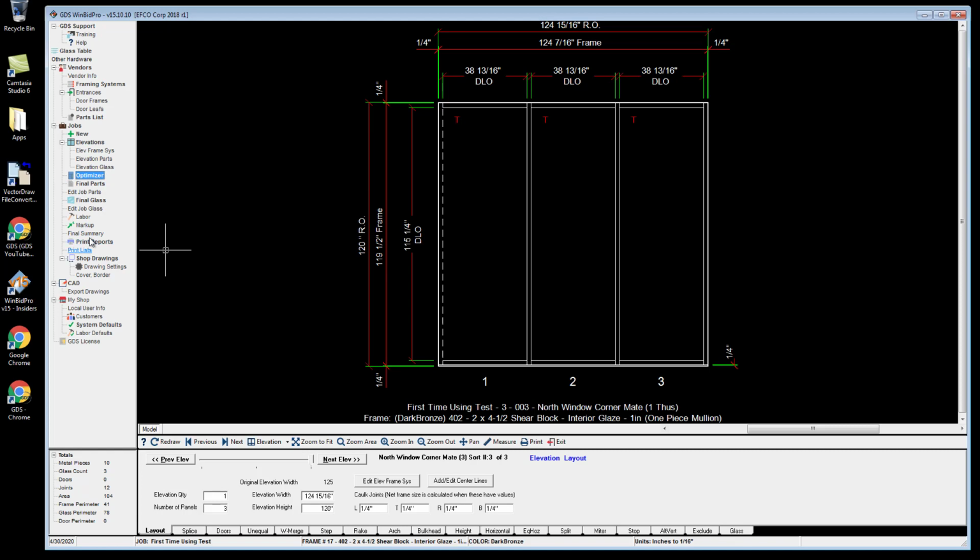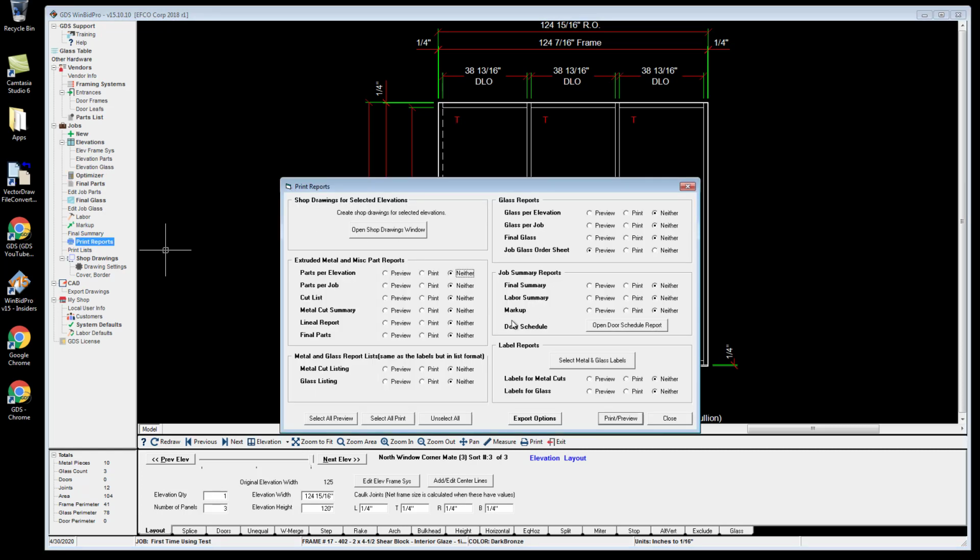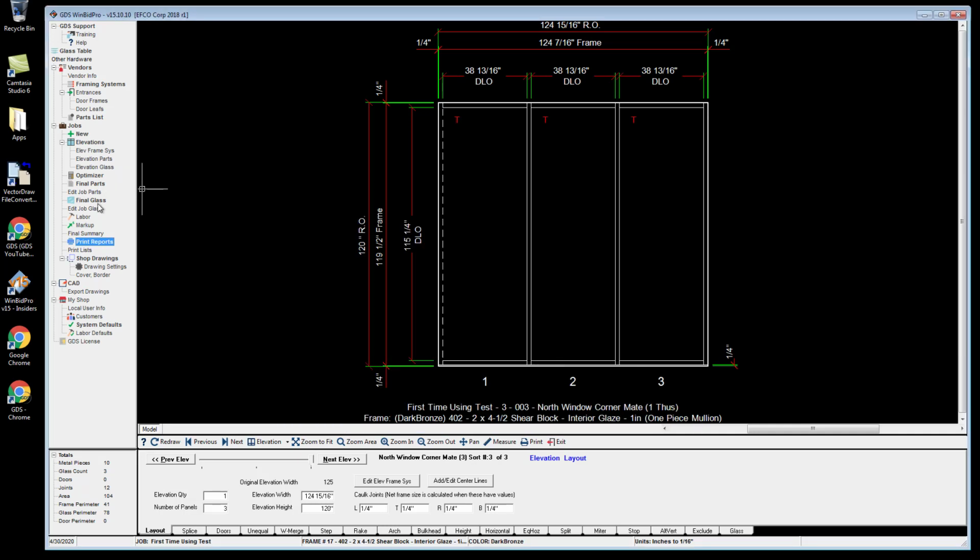You can export them, as I mentioned. I can go to print reports and do variations of all these different material reports. There's a few different glass reports. There's a lineal optimization or a lineal part report that doesn't show optimization. It just shows actual lineal footage. I can even print labels for cutting and for glass labeling. So all those things are available under print reports.